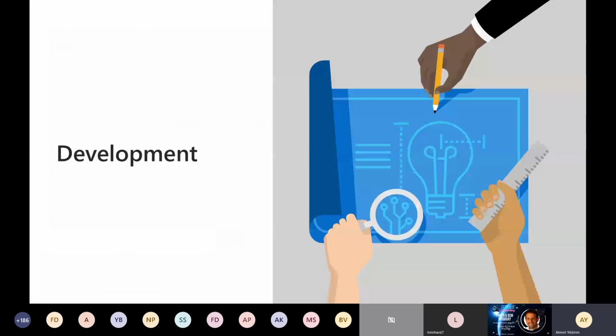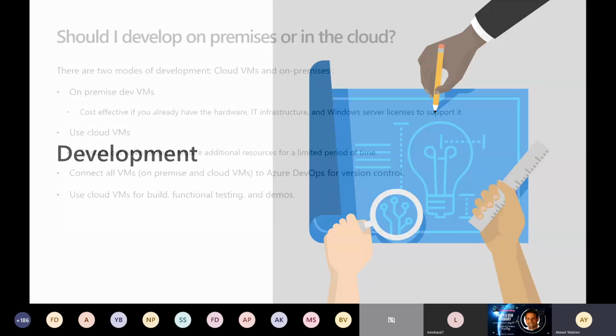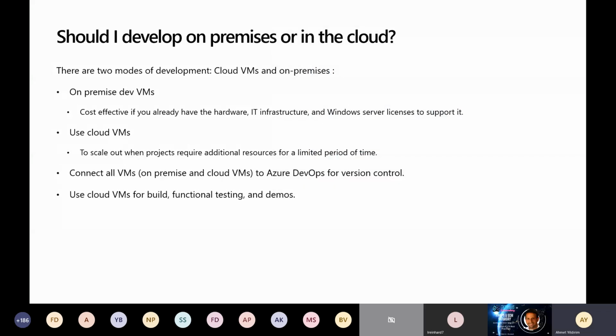So from environments, I want to jump to the development parts. I try to answer some mostly wondered questions around developments. The first question is, should I develop on premise or in the cloud?